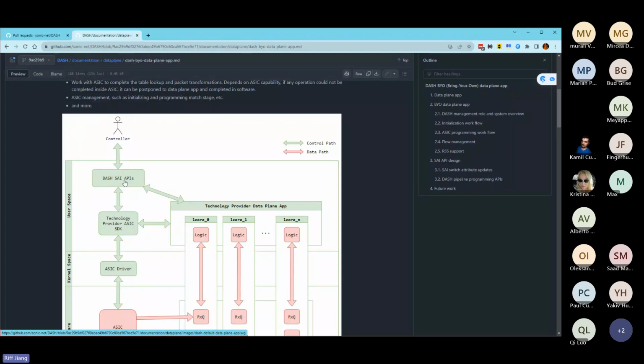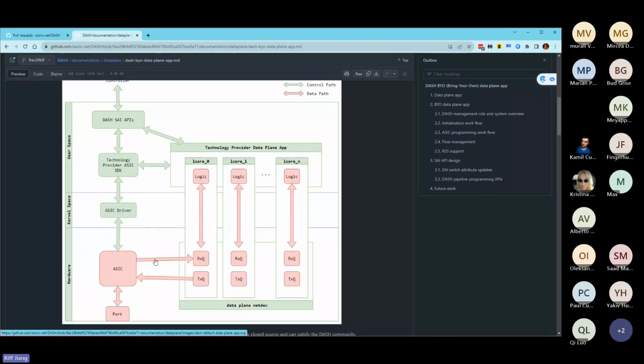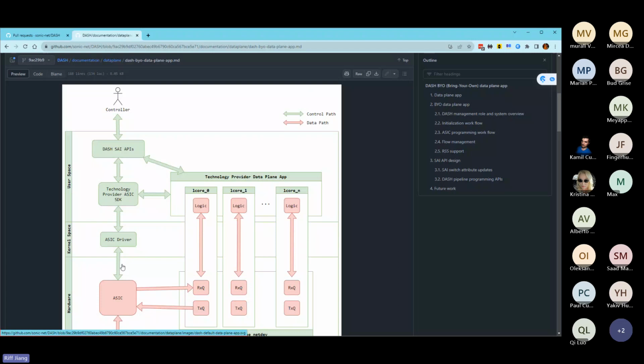Then internally, once the ASIC gets programmed, when the packet comes, it goes through the ASIC, and goes to the Dataplane app, where it handles new flows, and the flow gets created and inserted back to the ASIC. Then the ASIC handles the rest of the packets. So this one is known as slow path, while this one is known as fast path. This is already covered in the HLD. So this is basically how it looks today in high level.